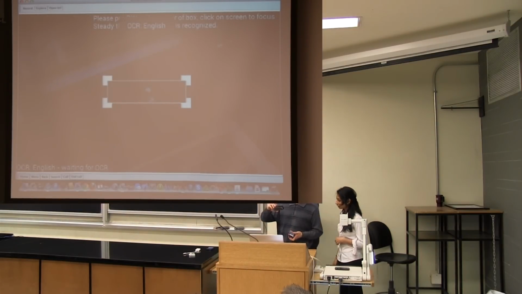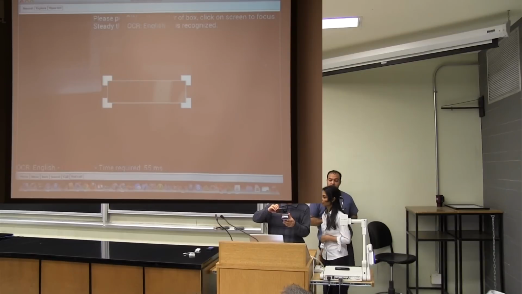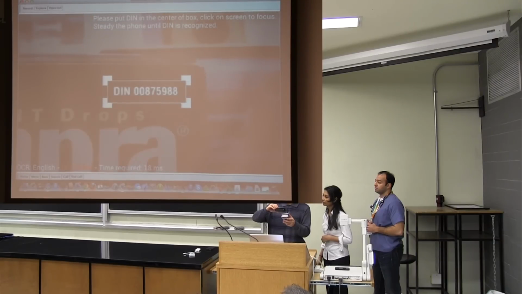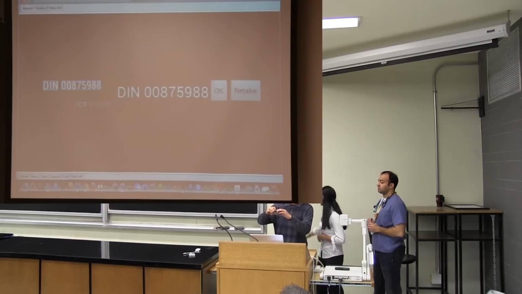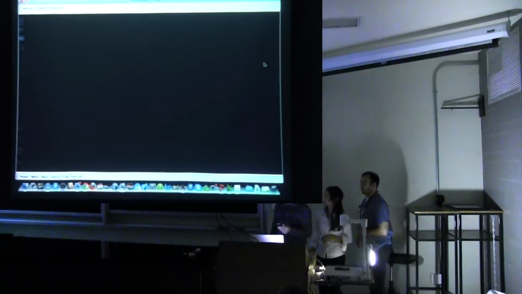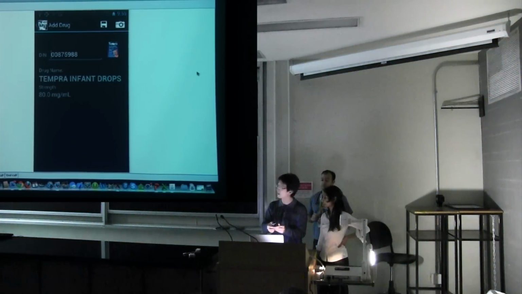Here, this is the snapping screen where it prompts me to put the DIN number in the center of the box, and click to focus, and hold it steady until it's recognized. Okay. Now I see it. I say OK to confirm. And the app automatically grabs the information of the drug for me. So I press save.